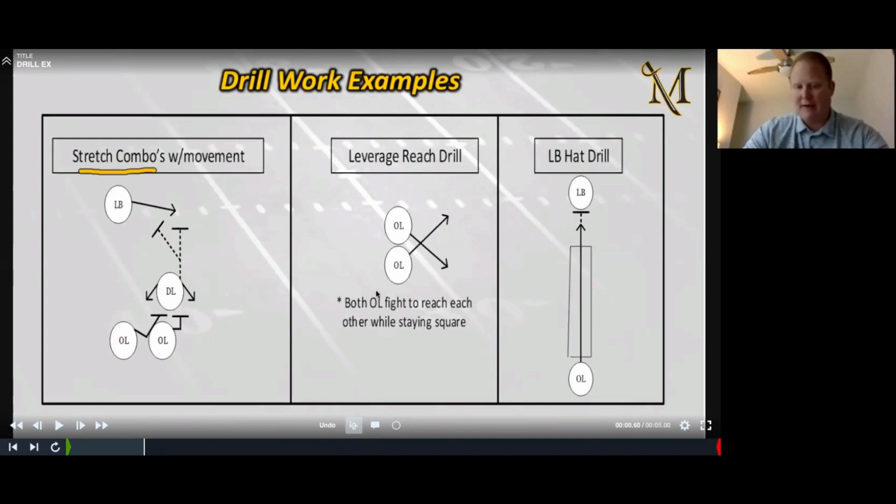You get 2 linemen, and both these guys are fighting to reach each other. So what I'll do here, I don't have it in the picture, but I'll have 2 cones that are roughly 3 to 4 yards outside of them there. This lineman here is trying to reach block the other lineman to this cone, and vice versa. This lineman's trying to reach, block, and get vertical movement on this cone. So you're able to get really good work from a leveraged reach drill standpoint without having a look guy and a live guy. And so we work this a lot.